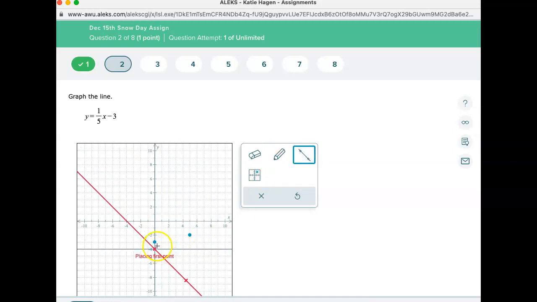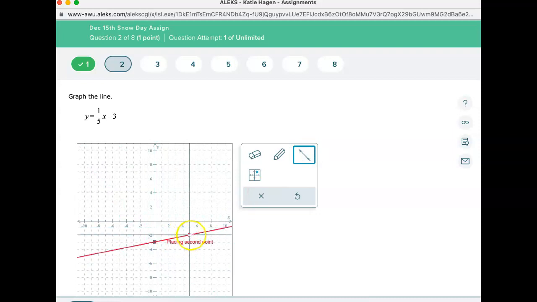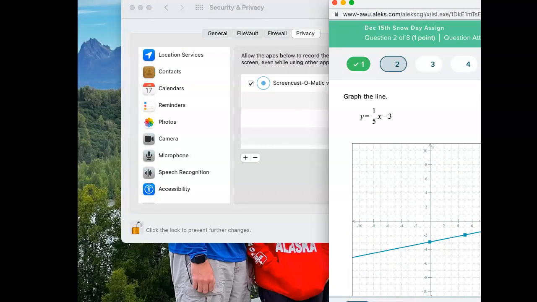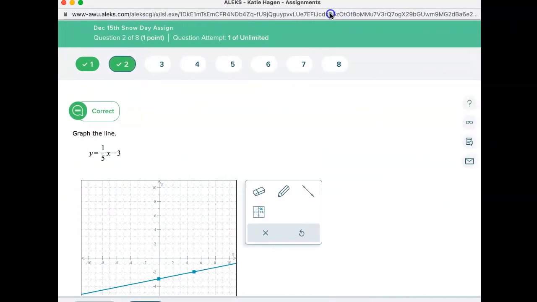Grab my line tool and connect my 2 points. And again, I'm going to hit check, and it is correct. Now, that's going to be like the first 4 questions.